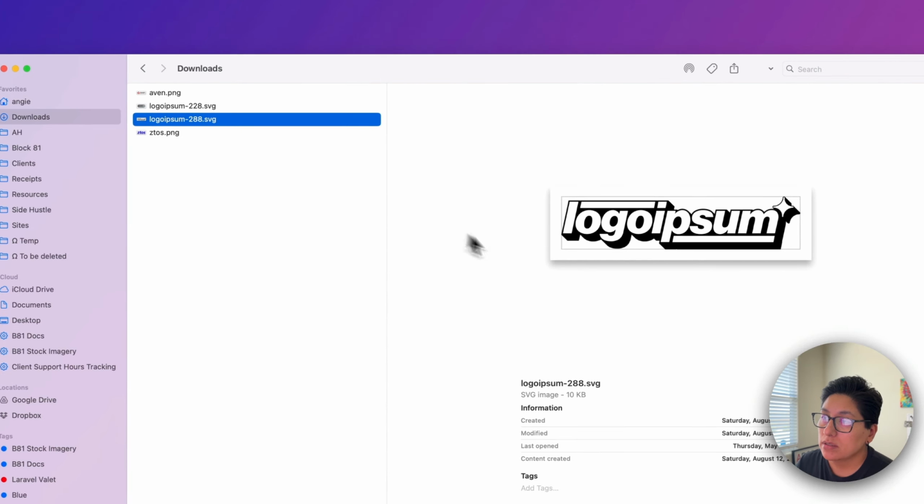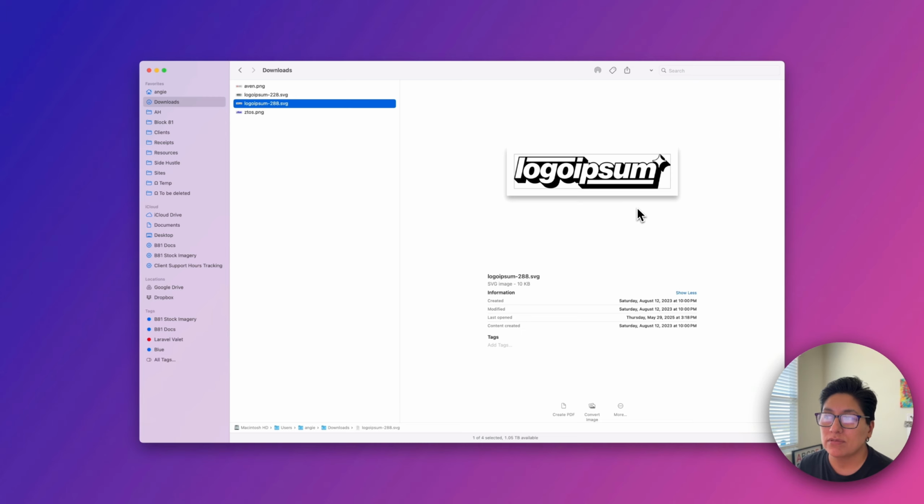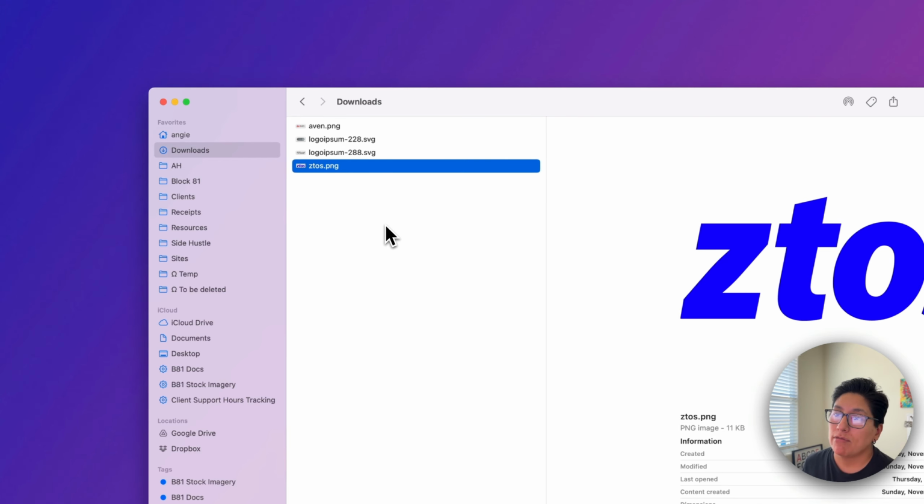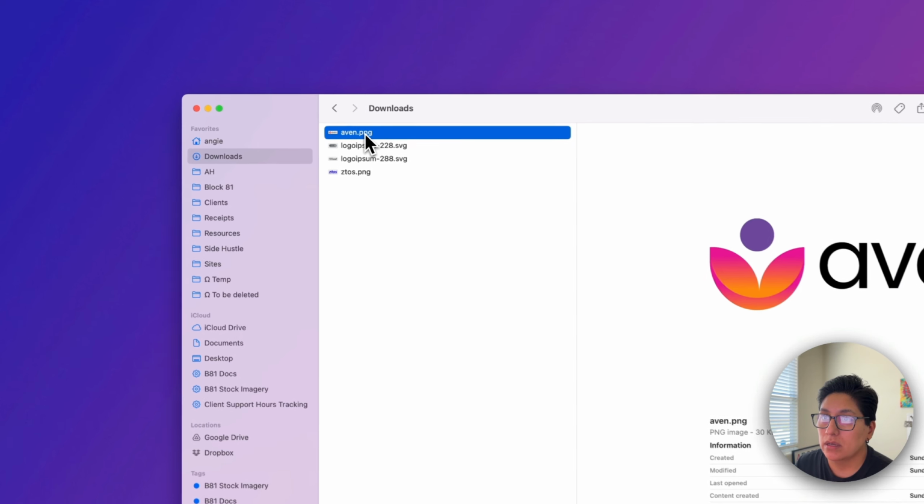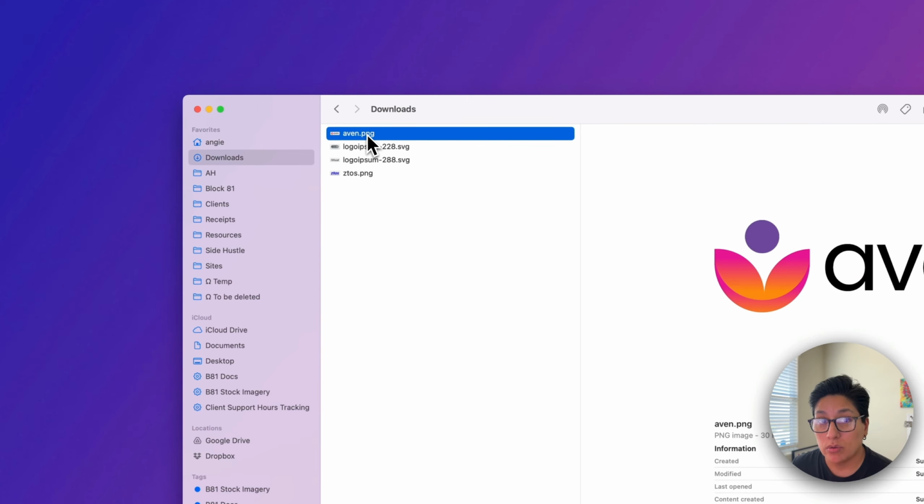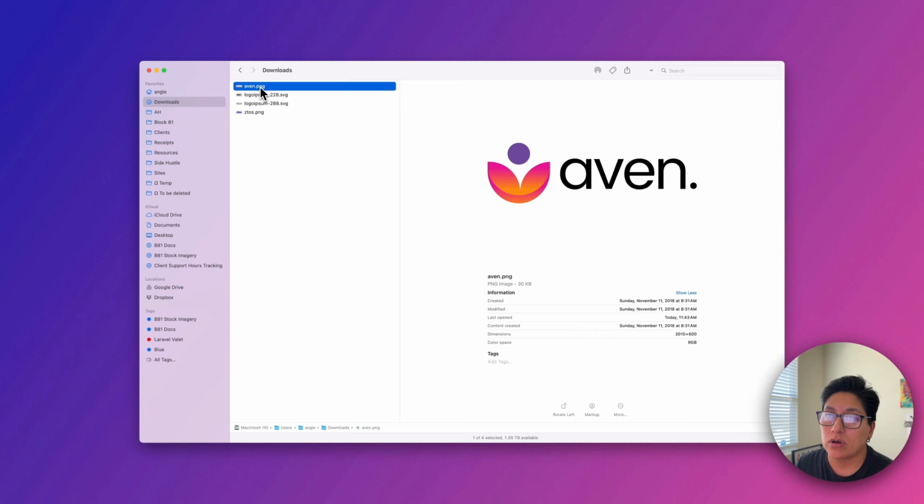The next one is this logo ipsum. It's kind of too complex for a favicon. And the last one is a purely typographic logo. I have no idea what ZTOS is. It's just made up. But I think this is easy enough to figure out. With that in mind, let's go ahead and edit these and get the actual icon portion for the favicon.